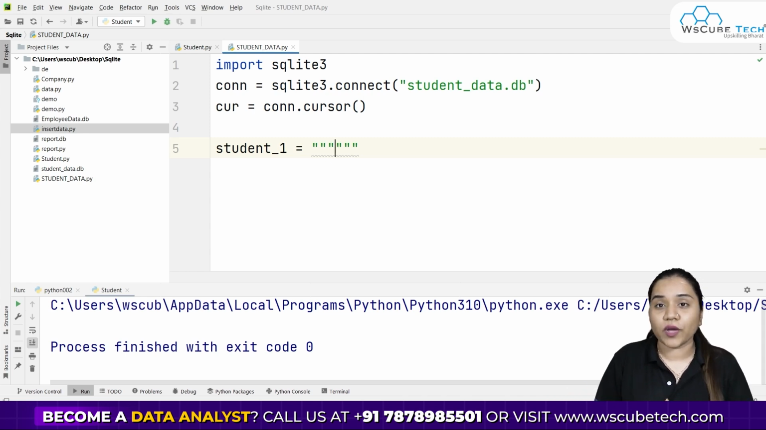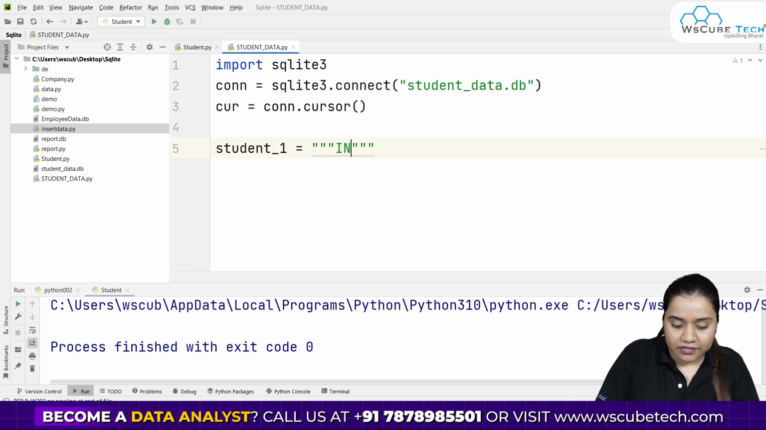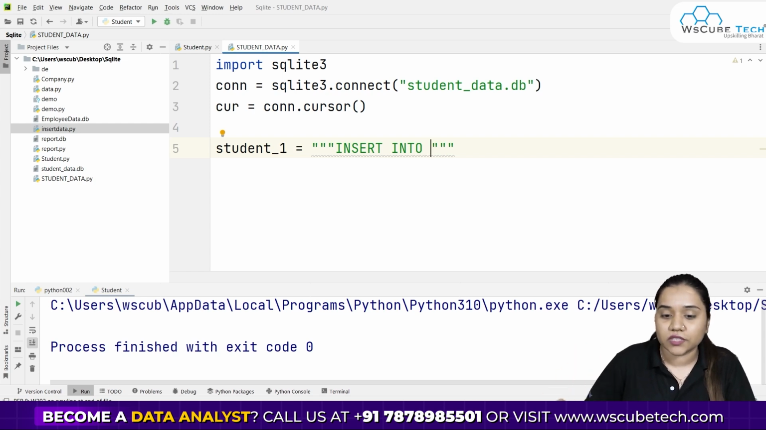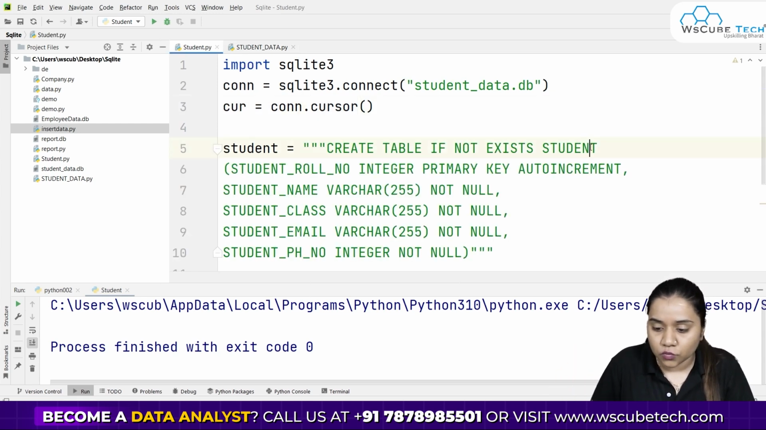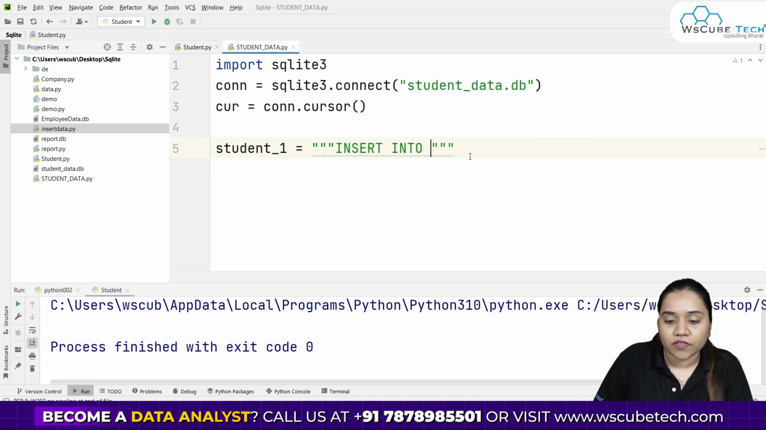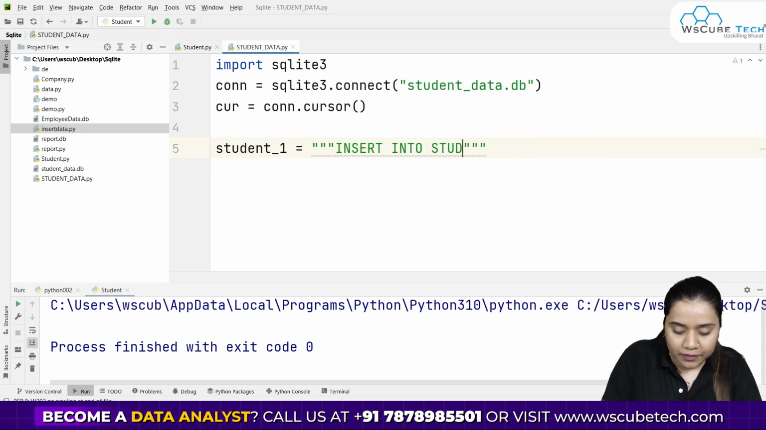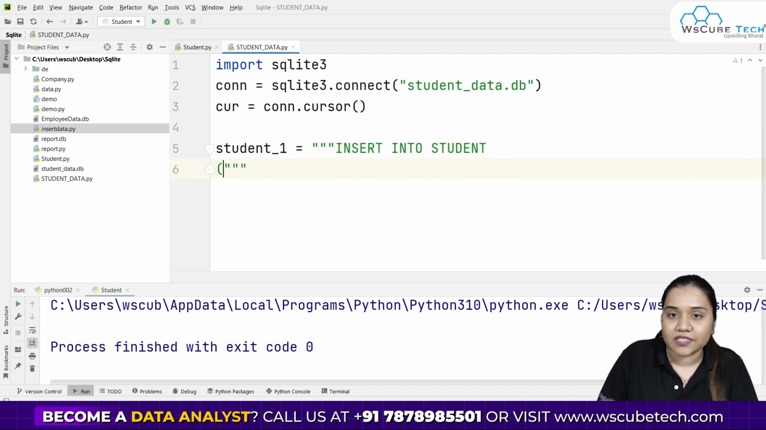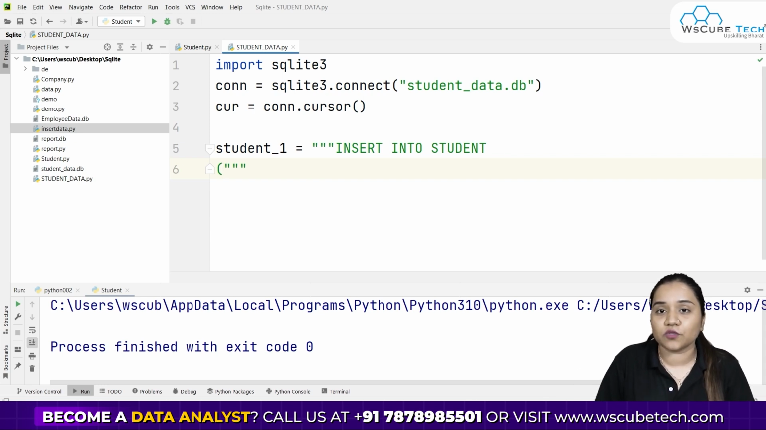Now, as I told you, we are going to use our insert query over here. So I'll be writing insert into, that means we are inserting into our student table. In our first session we learned create table if not exists, and the name of the table is student. So we will be inserting into the student table. What all things we are going to insert, we will mention inside the parentheses. We know that the roll number is a primary key that will auto increase, so we don't need to provide the values for the roll number.